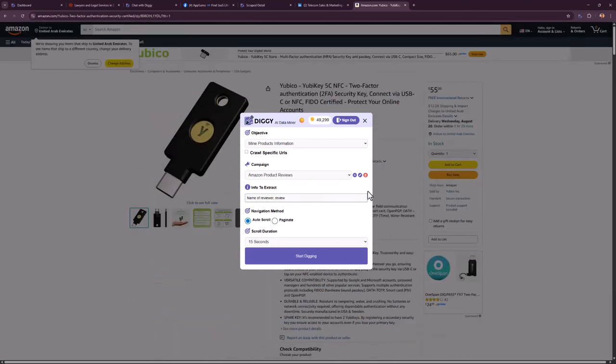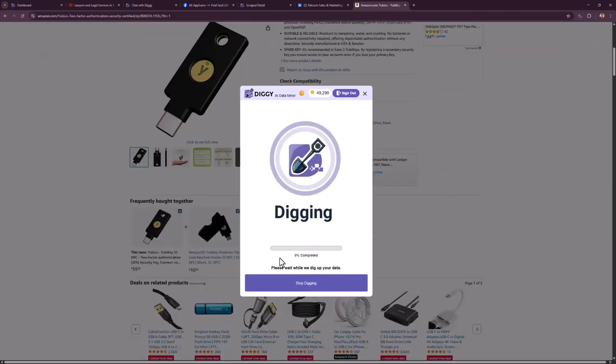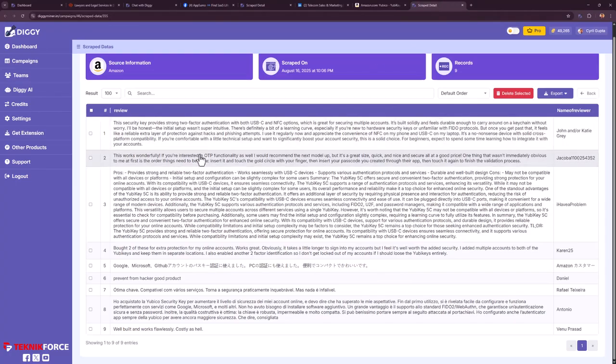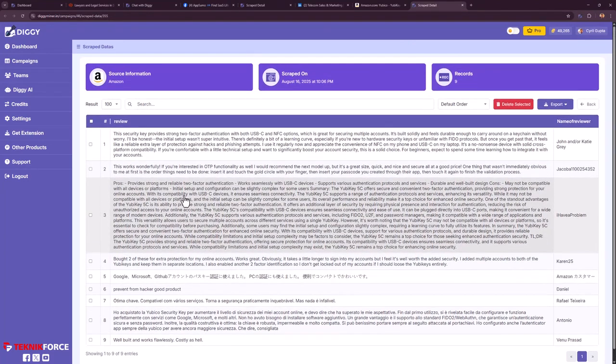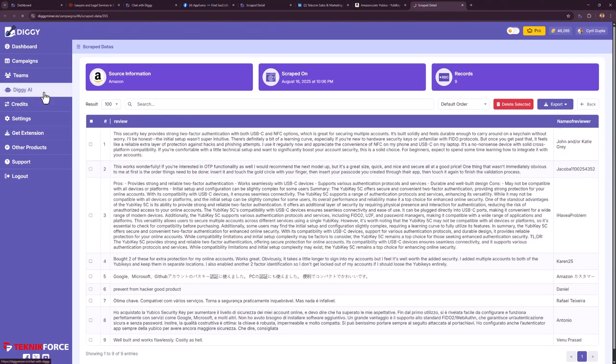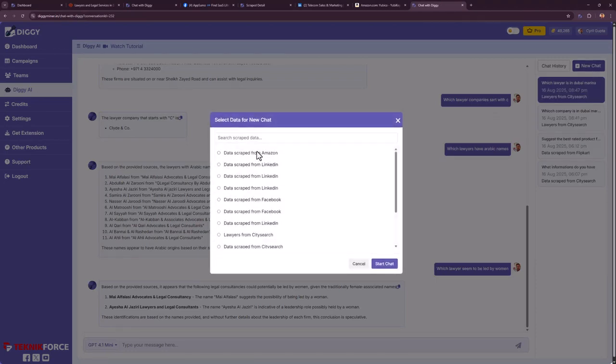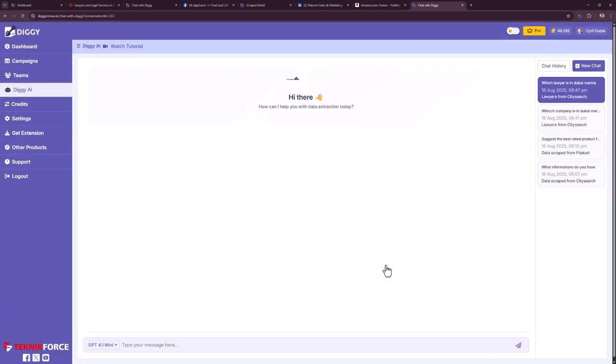Let's go to the top of the page. Let's do 30 seconds and click on start digging. And it was able to grab 9 reviews. If you go into the scrape data, the names are here and you've got the review, and you can chat with this data too. We'll just go to DiggyAI, start off a new chat, and we'll select the data scraped from Amazon.